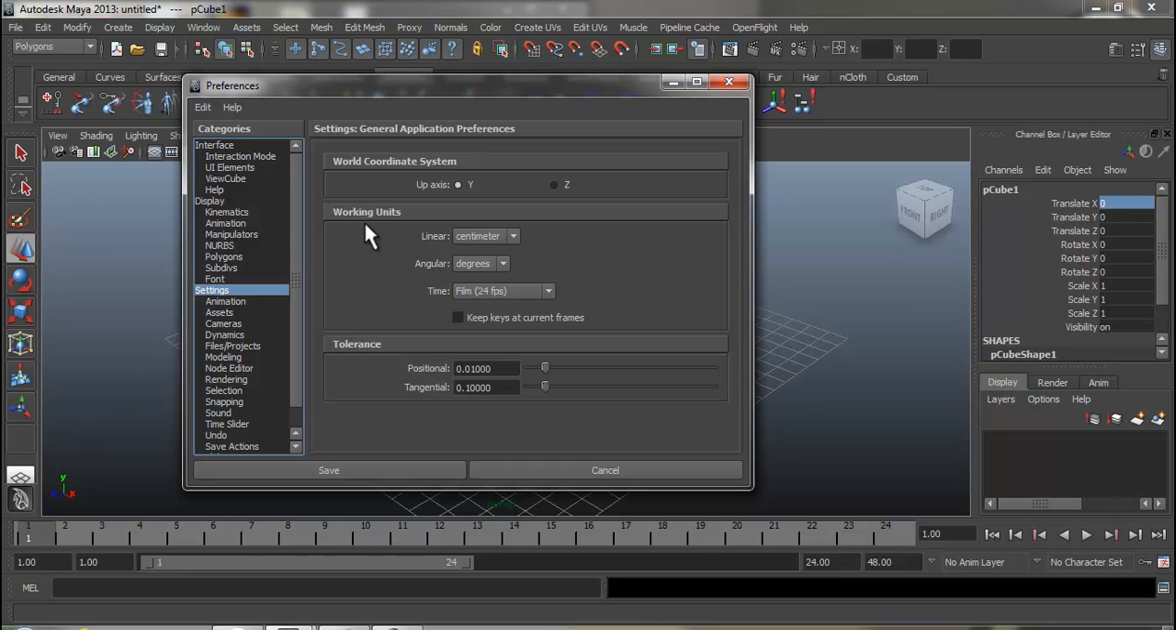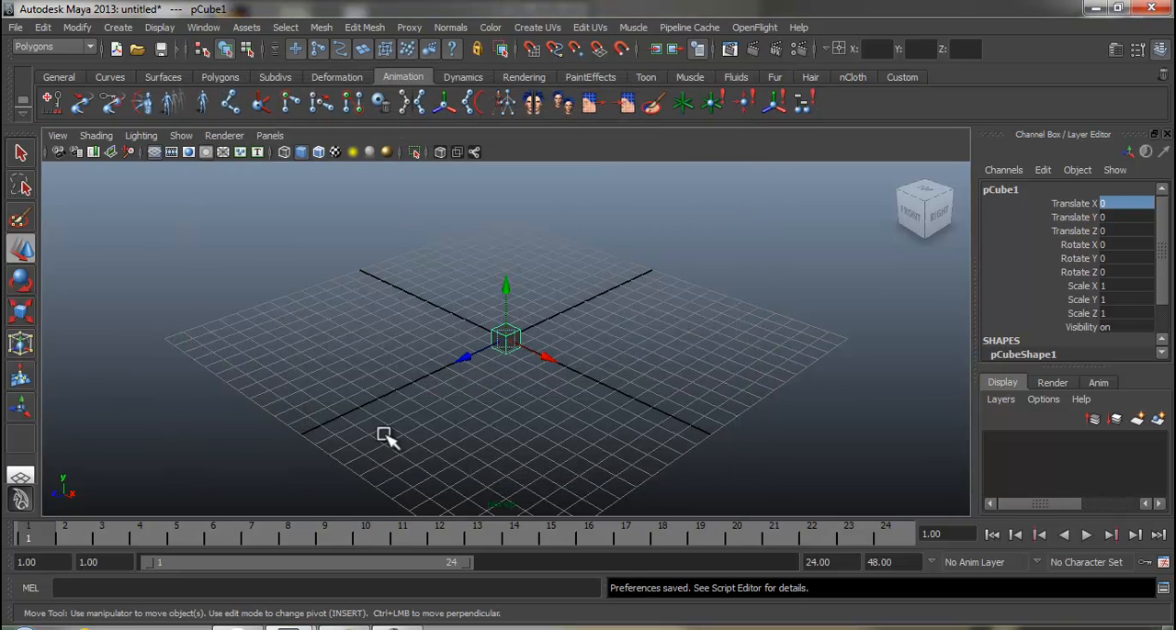So here in the working units, change the line to centimeters. It's already centimeter. You have millimeter, meter, inch, foot, yard, and click save. So I'm going to keep it. So we have here the rotate tool.